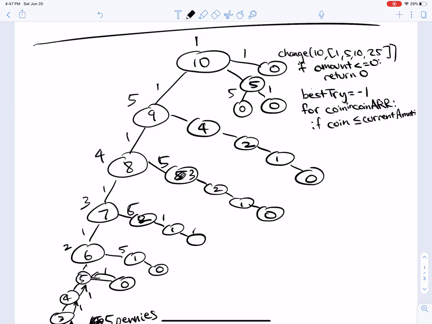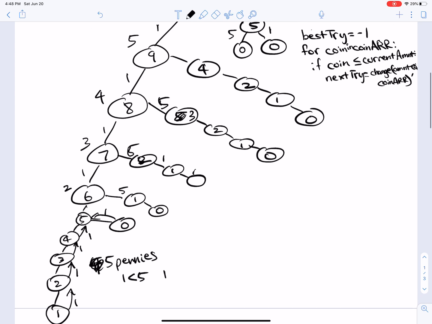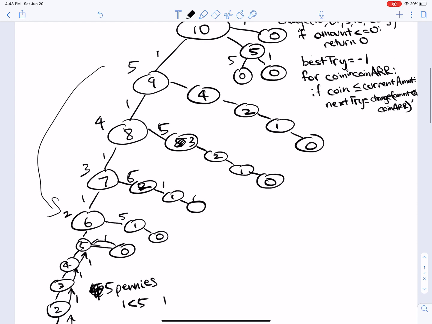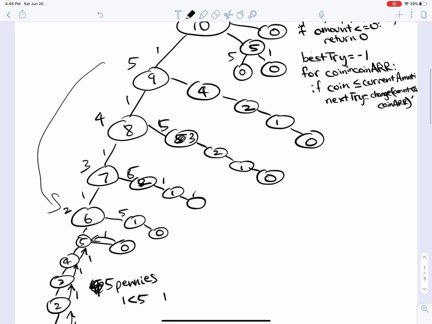This makes sure that this operation is possible, and we would set next try equal to the recursive call of change, with the amount minus the coin. And we would pass in the coin array with that. This would call the recursive function to go down the tree until we hit a base case, which is amount equal to 0.